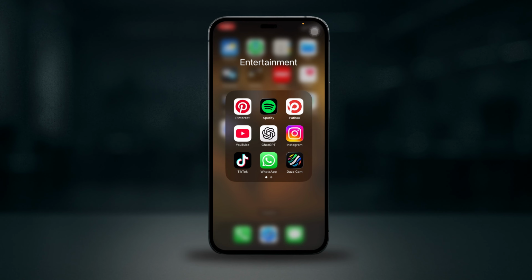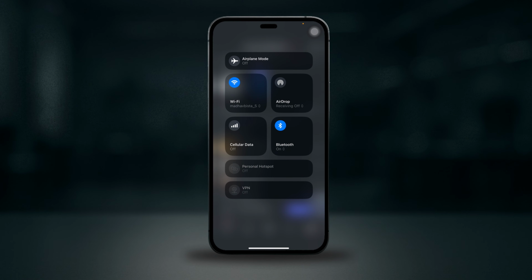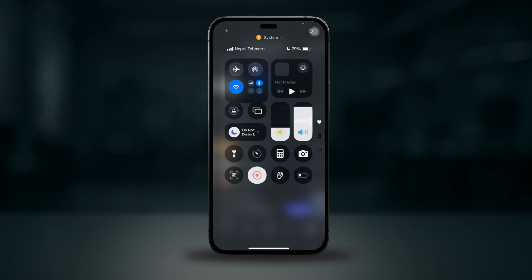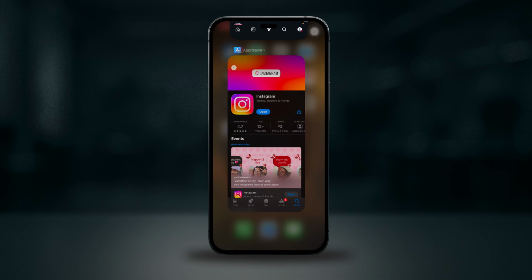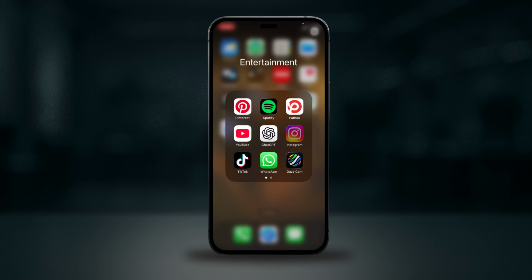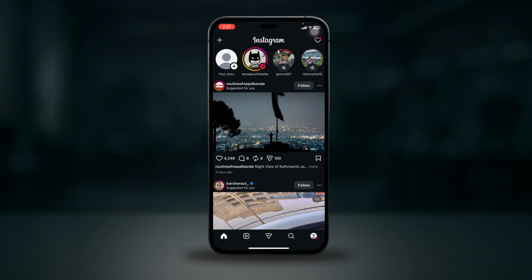Hey everyone, welcome back. If the Instagram stories are not loading, begin by checking your internet connection. Switch between Wi-Fi and mobile data to see if stories load properly. Then swipe up from the bottom of your screen, look for Instagram, wait for a while. Swipe it away, wait for a while, then reopen it. After that, restart your device to refresh system processes.